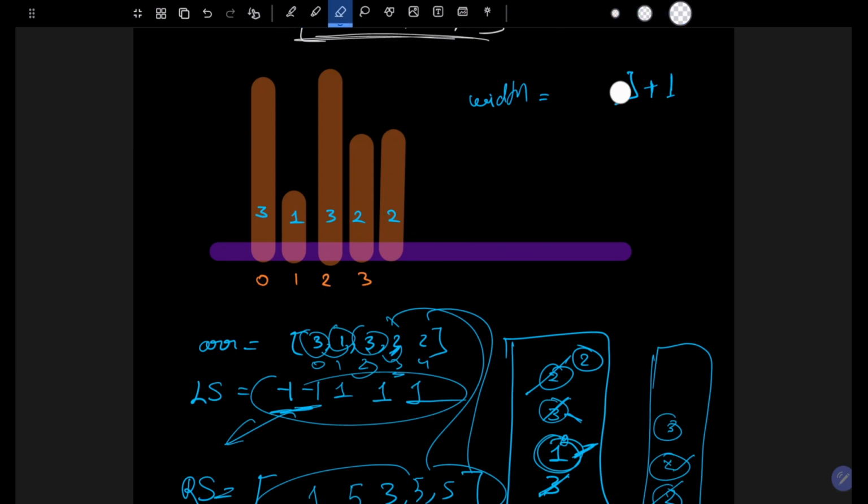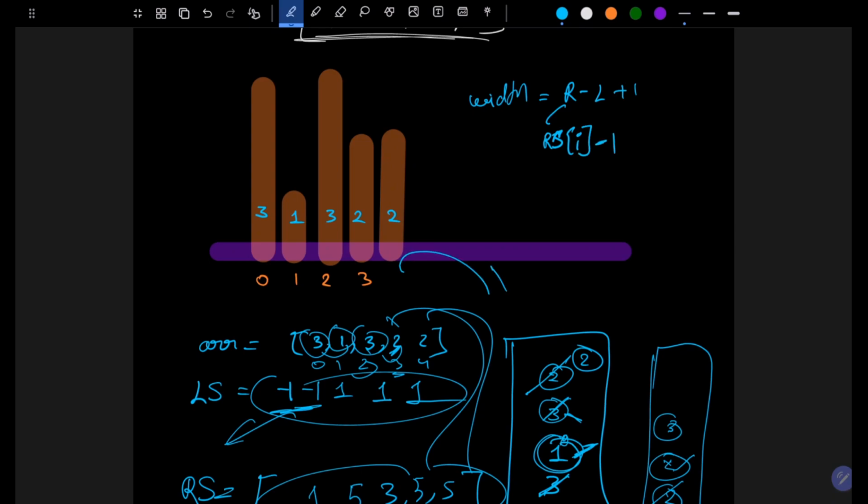So what I need to find is right minus left. This is how we are getting the length. So for this, I'll say right minus left plus 1. We do this for getting the length. But for now, right is what? Right smallest of I, plus you can say minus 1, because we got out of bound like 5. I need to come to the last index.